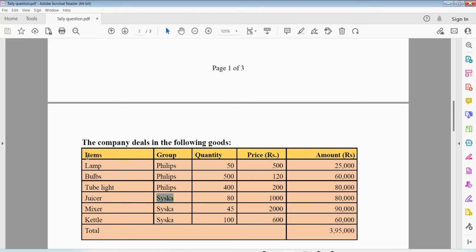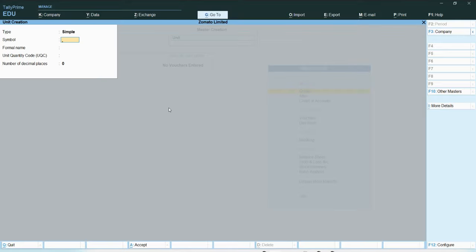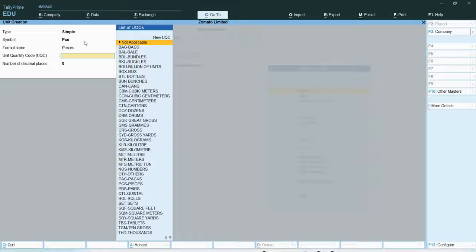Then in the question, there are items. I can see there are stock items and I can also see the quantities 50, 400, 500, 80. Now these are pieces. Lamp 50 pieces, bulb 500 pieces, tube light 400 pieces. That means these pieces are my units. So under inventory masters, I will select unit. In unit I will select the symbol of the unit. The symbol of pieces is PCS. Under formal name, I'll mention PIECS.